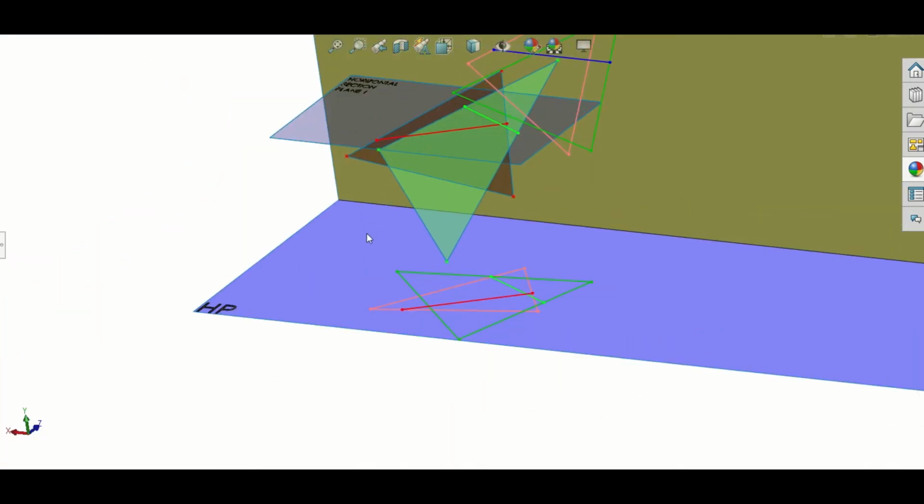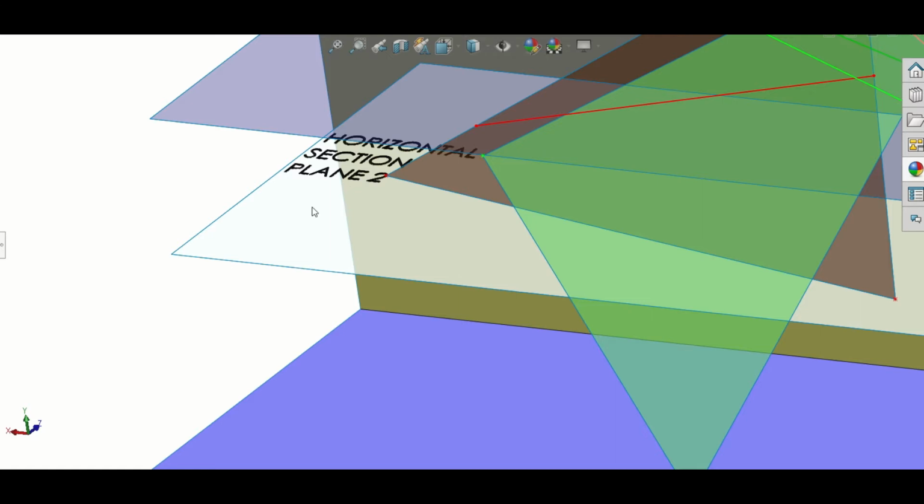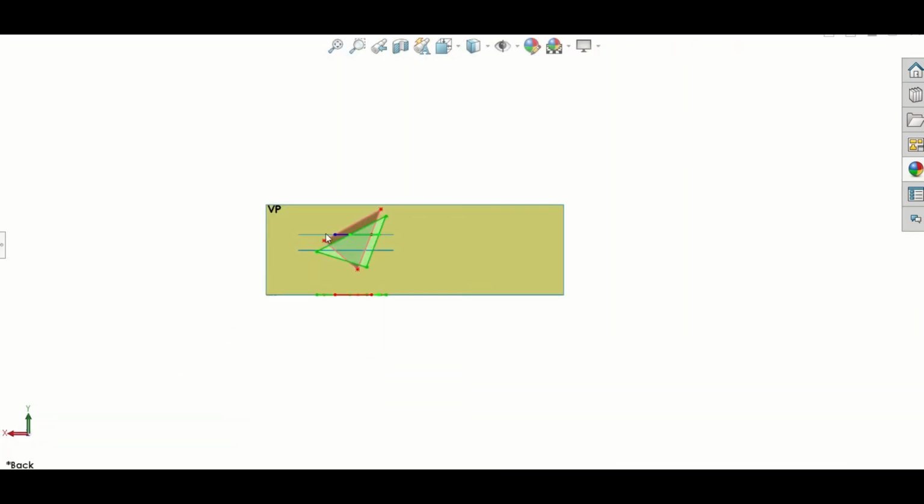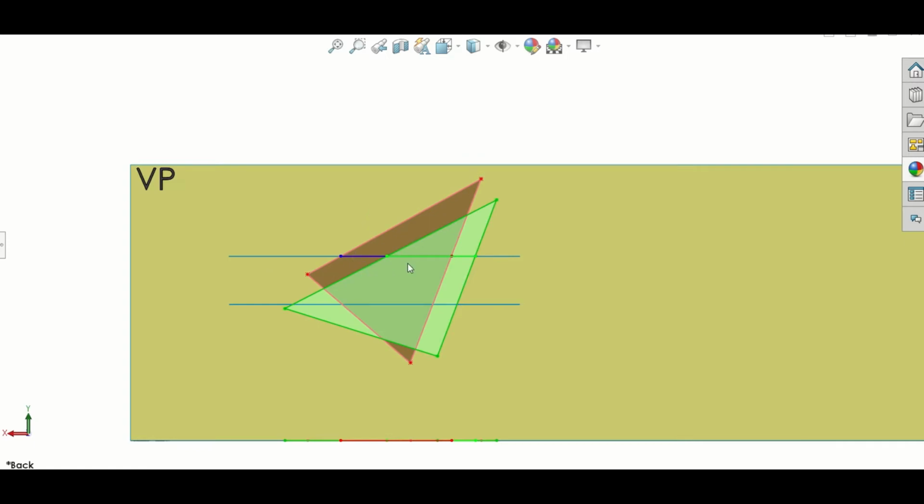If we have one plane done, we need to do a second one. We need to drop in the second horizontal section plane. So there we are, that one dropped in as well, a horizontal section plane number 2. If I look at the elevation, just to get an idea of the position of this, there we see it. So I've just got 2 section planes.